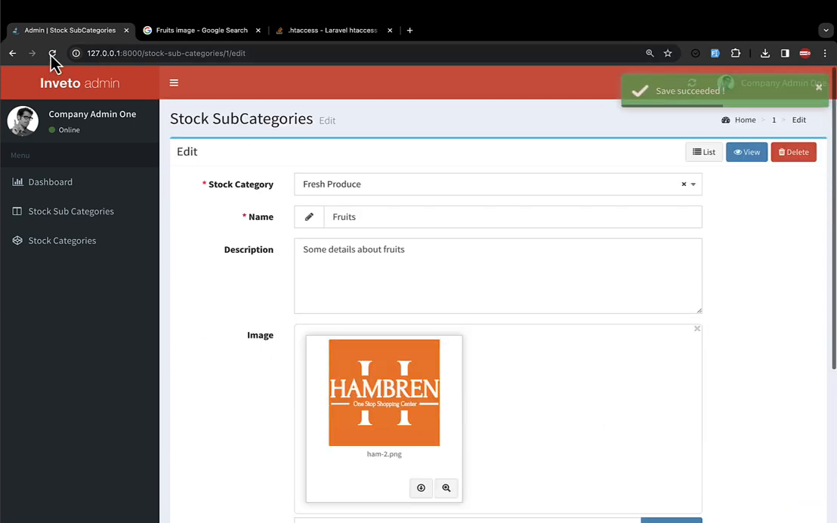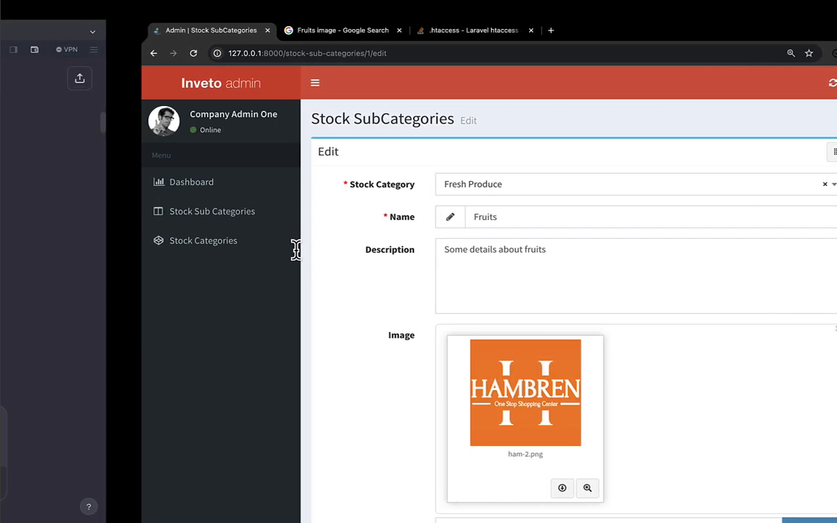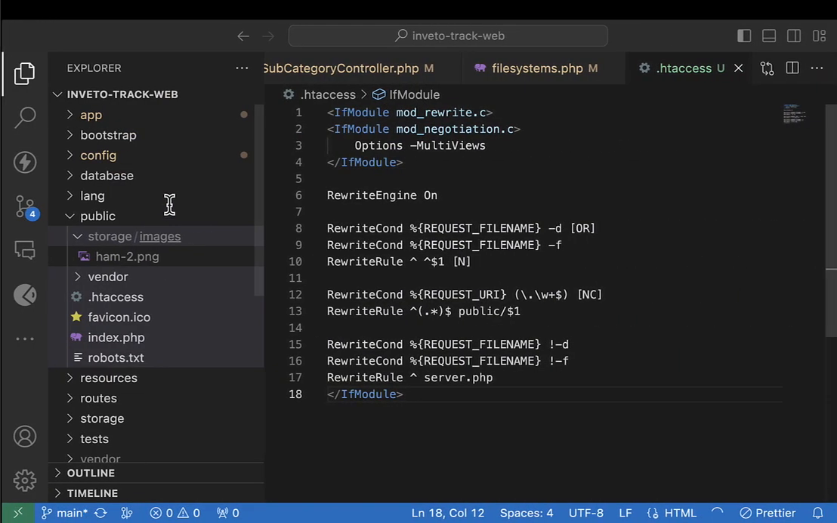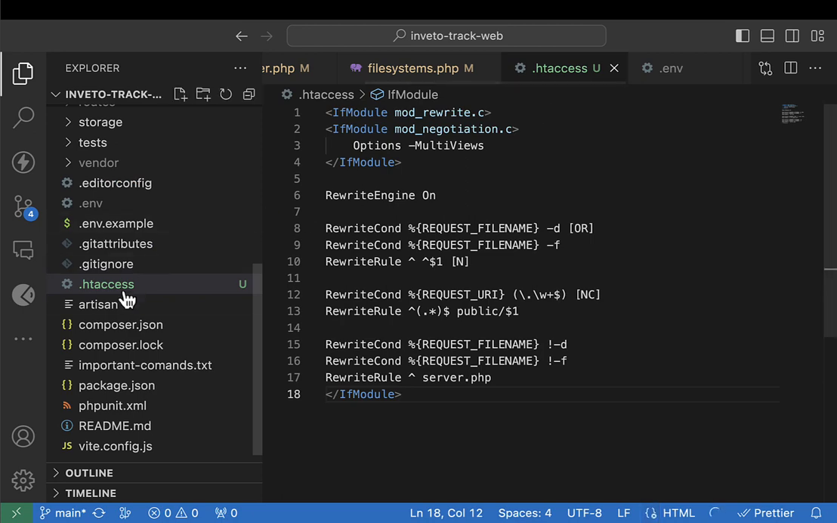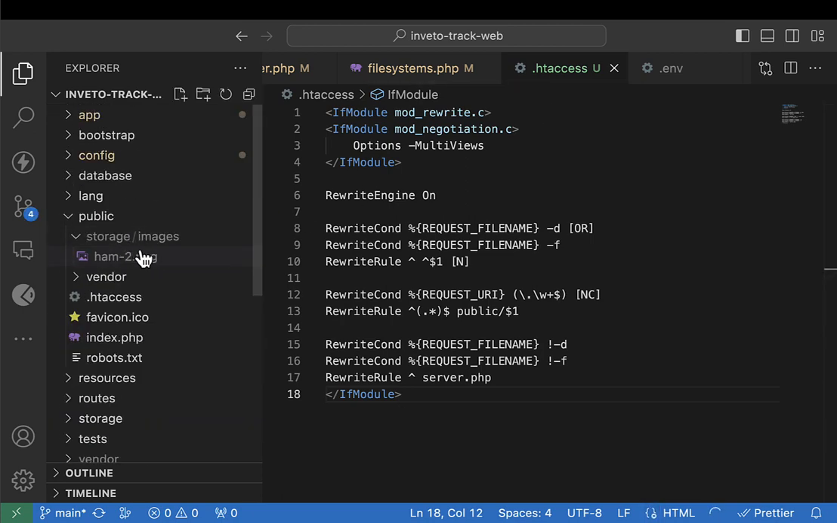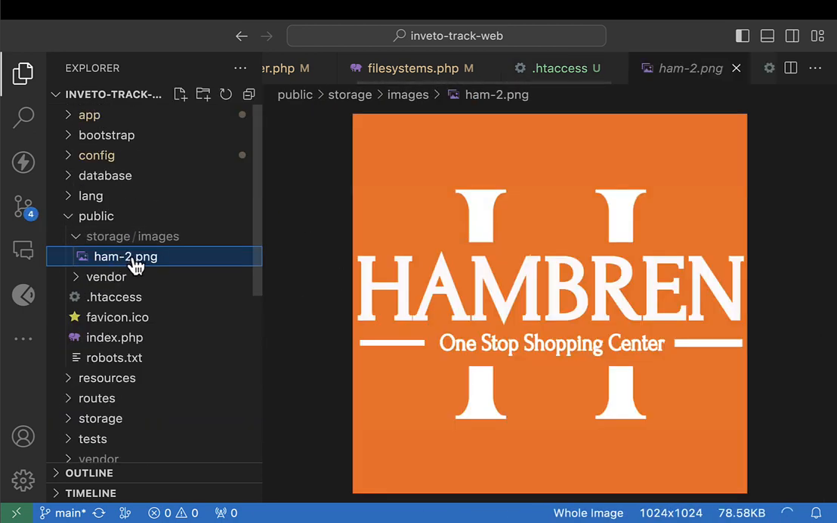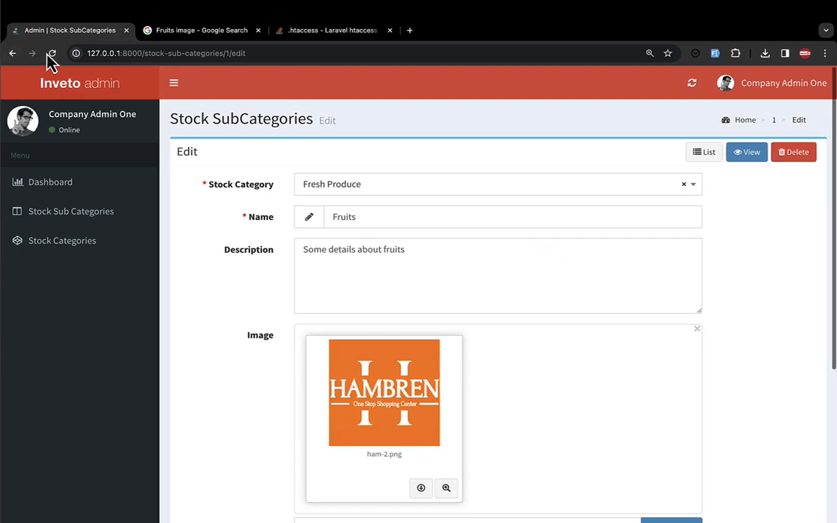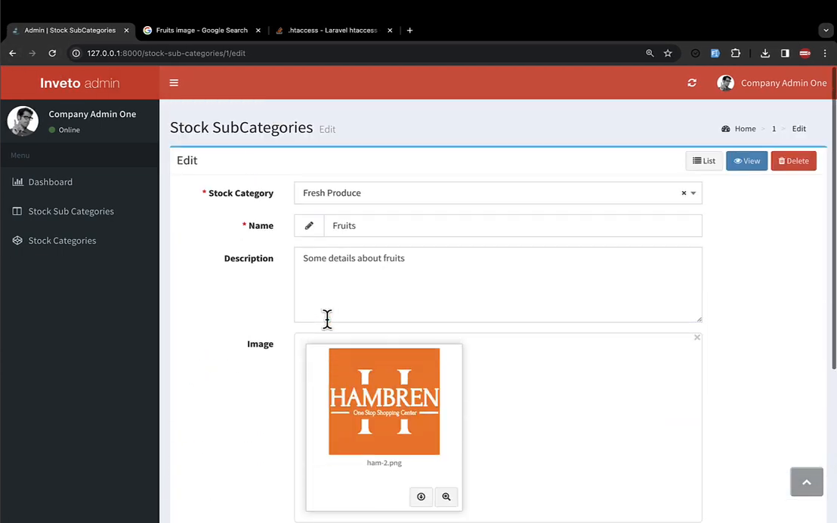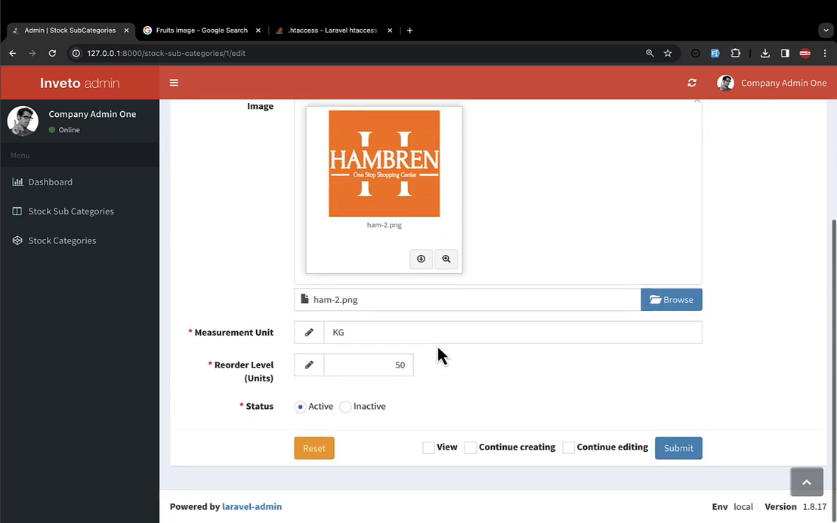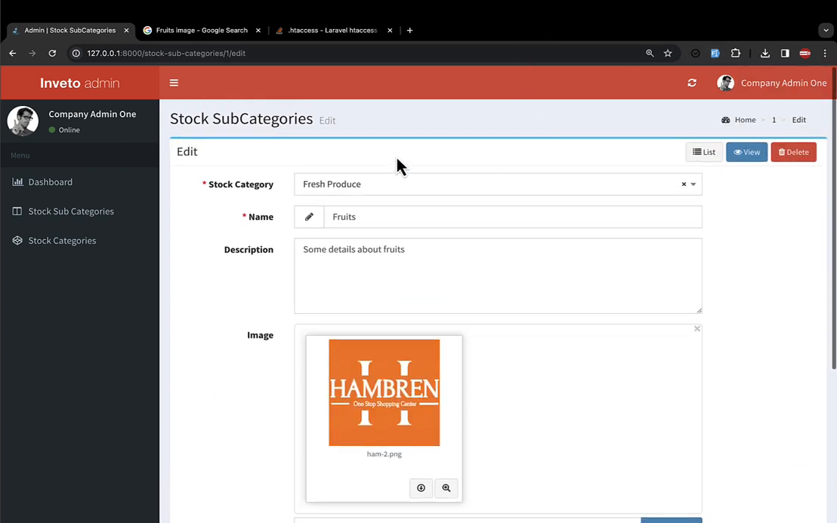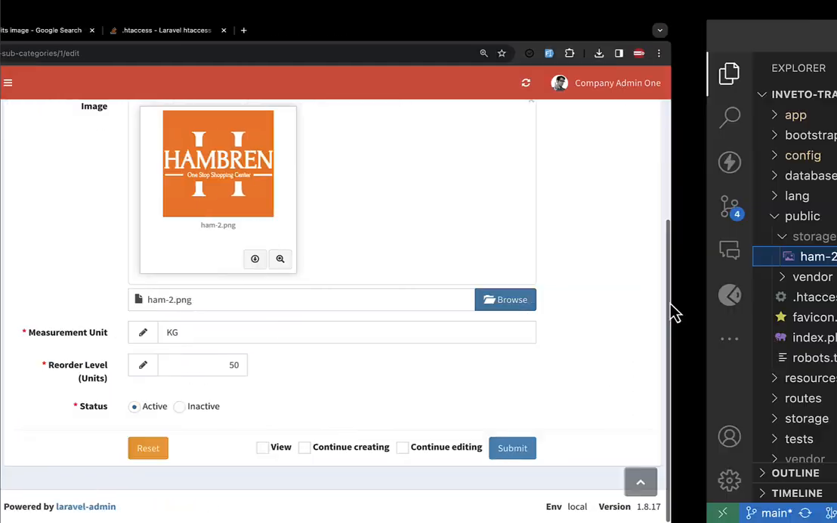Boom, it has worked. So you see, our image is here. Can you see that? That is beautiful. You see, our image is here. So the image has been uploaded, which means that now we can work with images. So it is that simple. You see, I can refresh and the image is there. That is so beautiful. Okay, so I can now put the right image, the fruit image.